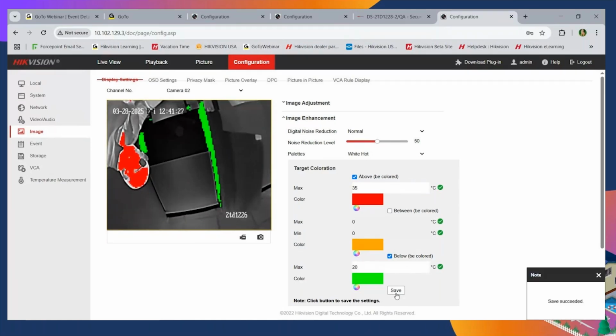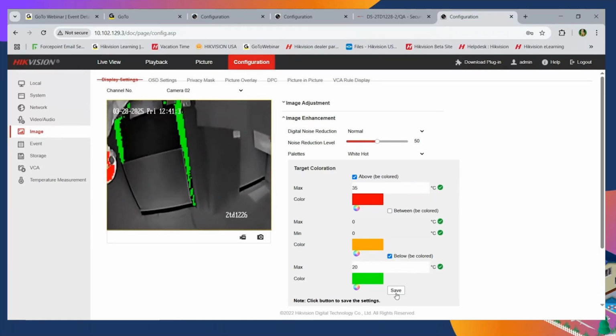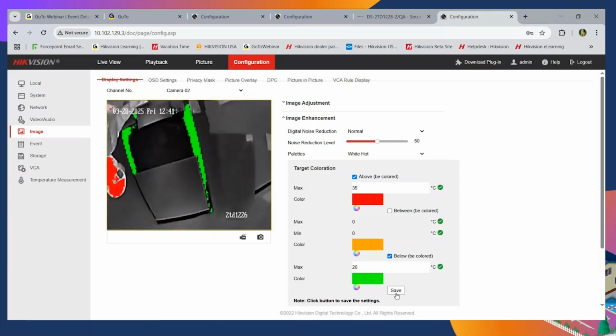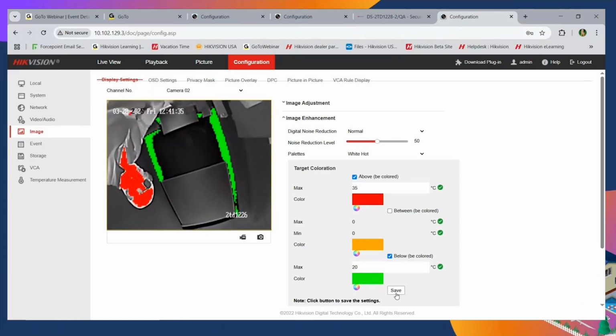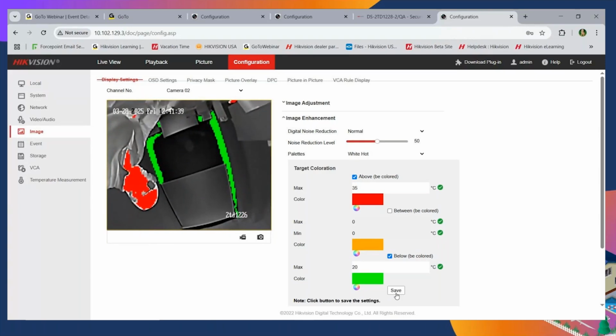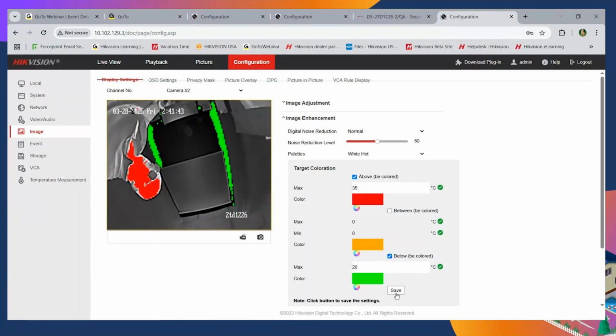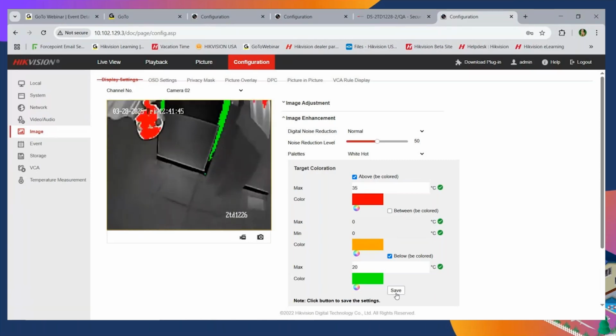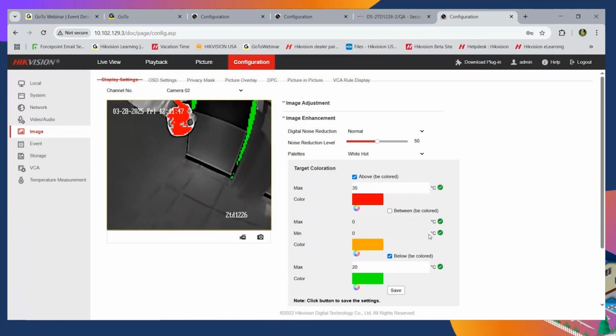Now you'll notice that by my window, around the frame, it's pretty cold in that particular area. So it's showing green, letting you know that that area is a cold zone. And of course, my own body temperature is showing in red as well. So we can go ahead and hit save in that area.